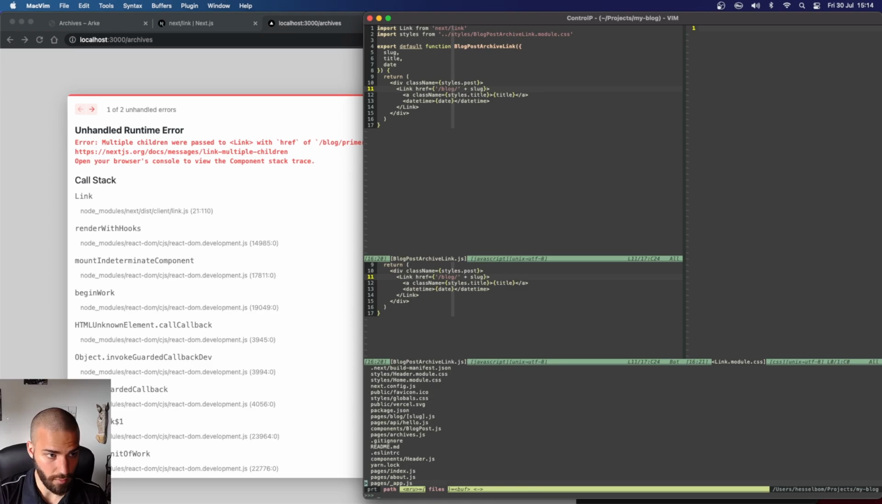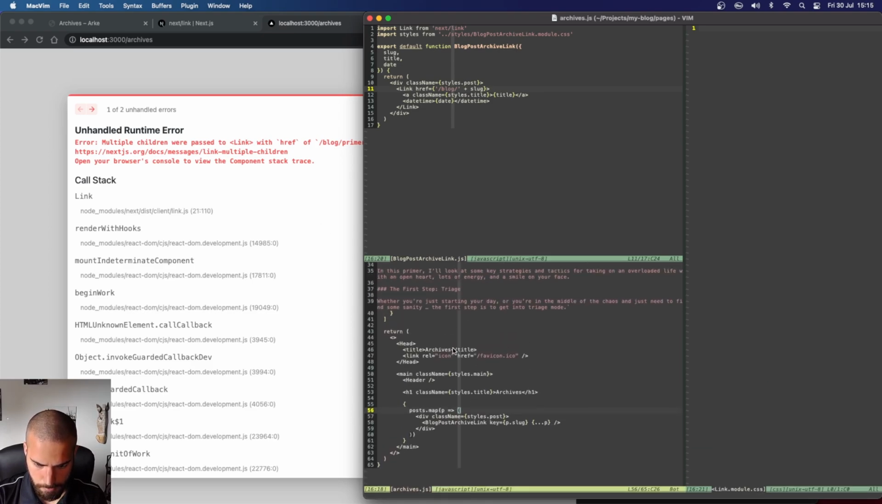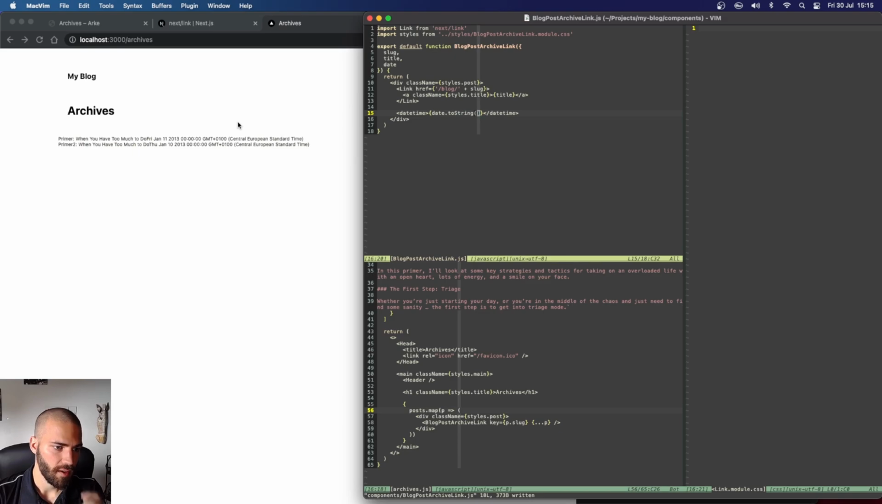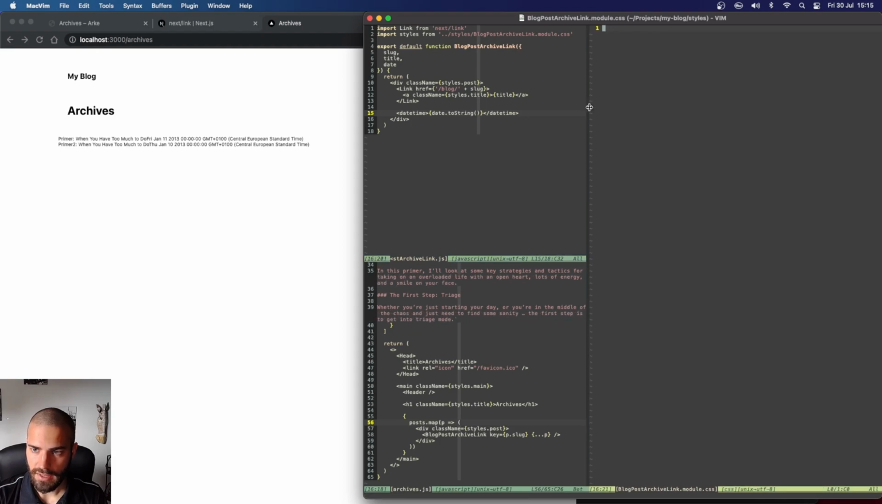Let's see what I did. We're in archives. Let's see. Oh, this shouldn't be in link. So, oh, sorry, like that it should be. And date is not okay to use here. Let's just do 2 strings, then it should be a string. Obviously, we want to format this to look a little bit better. But for now, just style this.